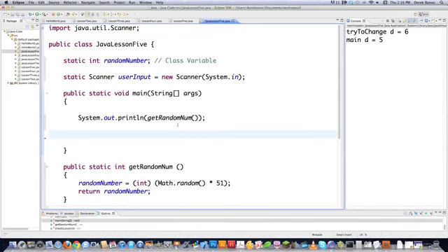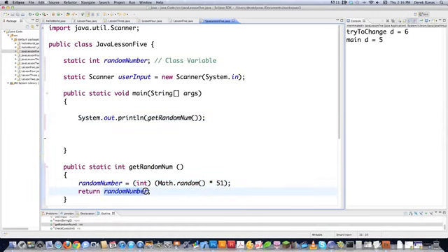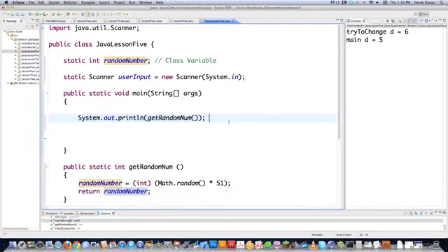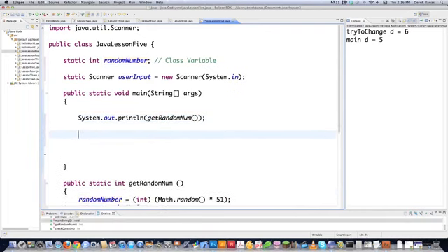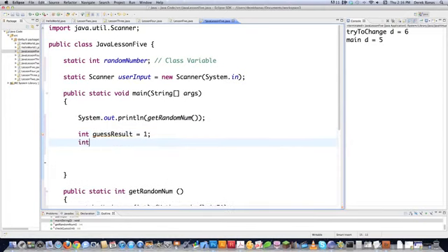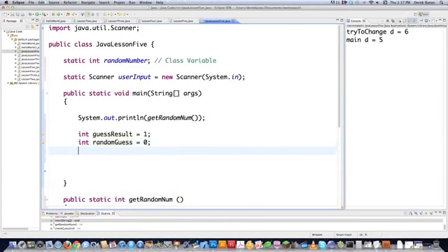Okay, so getRandomNumber is going to both create a random number, which I'm doing here, and also return that random number. And by calling this, it's going to print out the random number to the screen. I'm basically doing that just to make my life a little bit easier. Then I'm going to create another integer, guessResult, and give it a value of 1. And then I'm going to create randomGuess and give it a value of 0. It doesn't really matter what those values are.